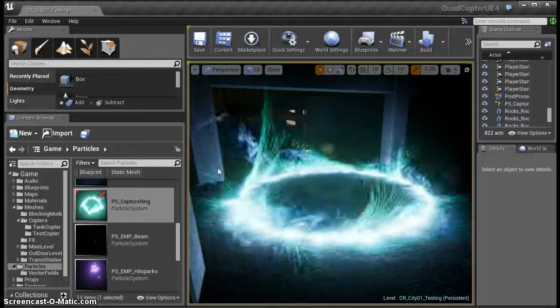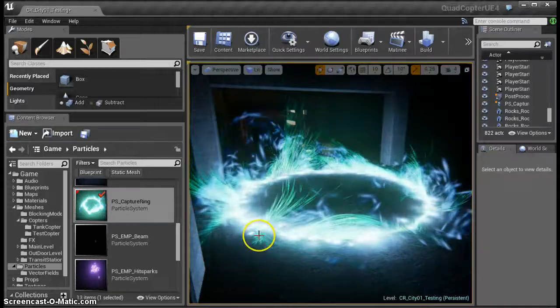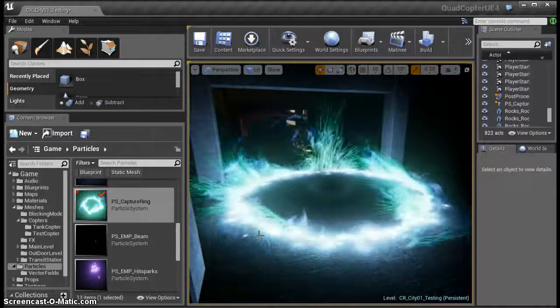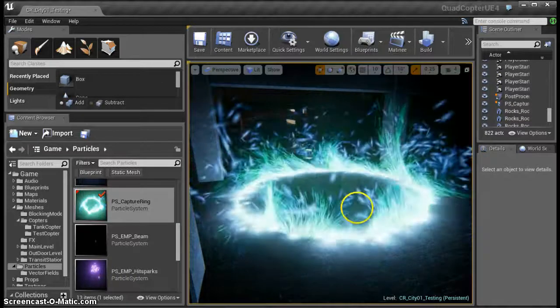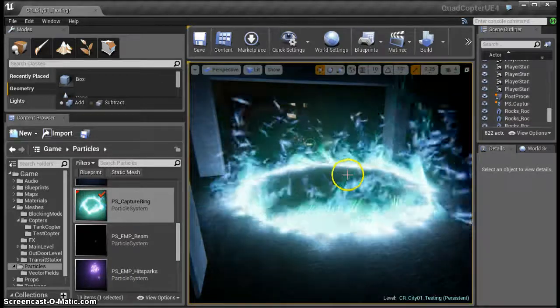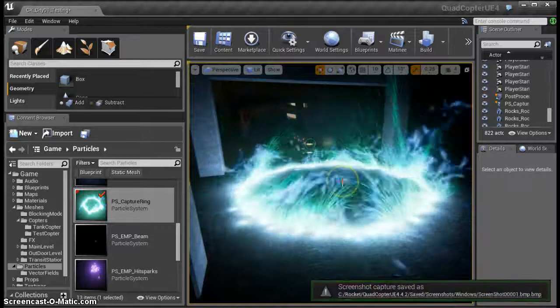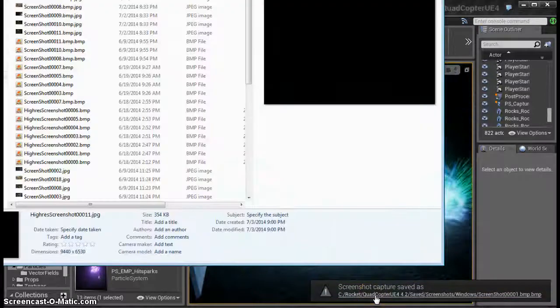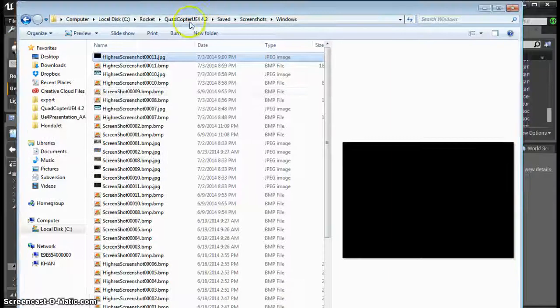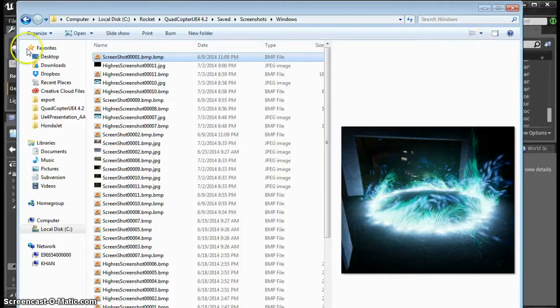Here's a quick tip for those of you who find yourselves needing to take some screenshots within the editor. The easiest way is in your 3D viewport here, so you can just hit F9 and you'll see a little thing comes up here. And sure enough, right in here, your screenshot shows up. This takes a screenshot at whatever resolution your viewport is.